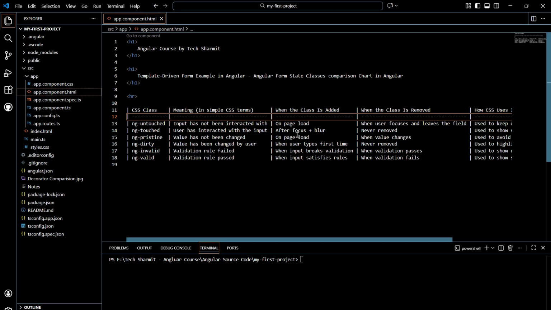Okay, so whenever the thing is in focus and blurred, then we will say that the class is added. Fine. Next is when the class is removed. The class will be removed when, like here you can see I have noted down never removed. Why never removed? Because in this situation, ng-touched, once the user touched it, it will remain the same unless we completely intentionally remove it. So that is why we are saying never removed.